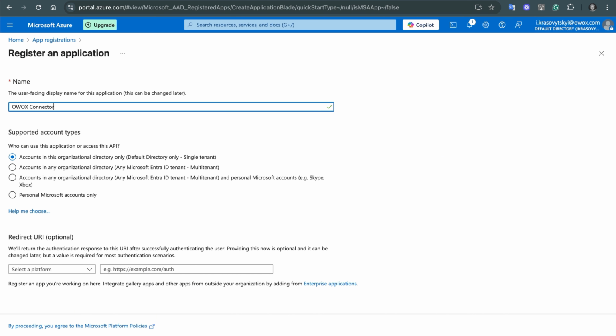Supported account types. Well, basically we need to select accounts in any organizational directory, any Microsoft Entra ID tenant, multi-tenant, and personal Microsoft accounts. It's number 3. The redirect URI is optional, but basically we need to have it. So we'll select the web platform here and type something like localhost 8080 inside.